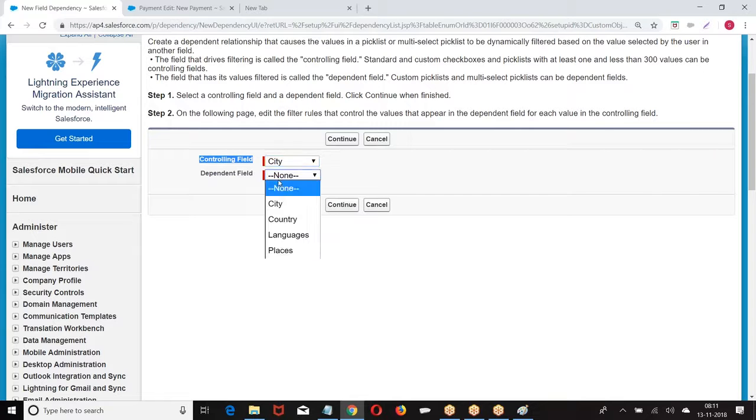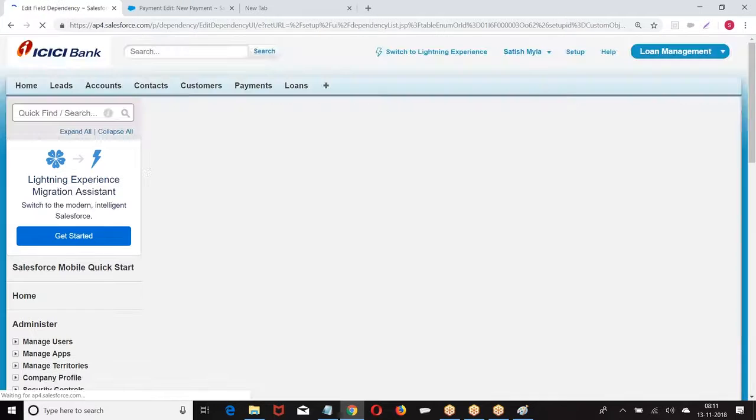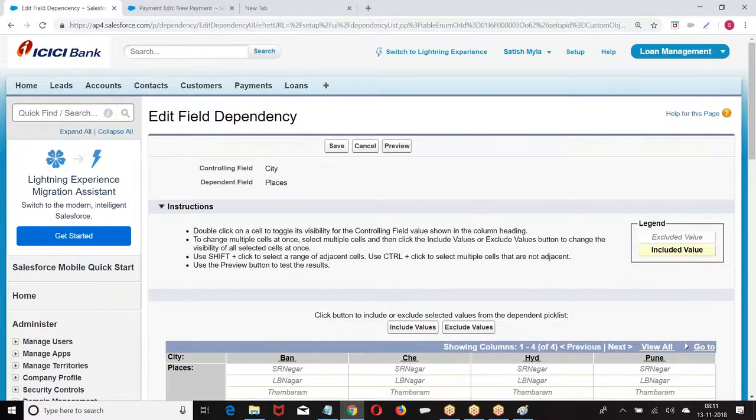Now, dependent field. What is this dependent field? A dependent field can be a pick list field or a multi-select pick list field. Look at the point. City, pick list. Country, pick list. Languages, multi-select. Places, pick list. I have selected places. Which field will control? Which value will be controlled?